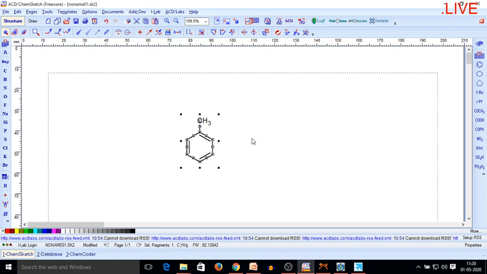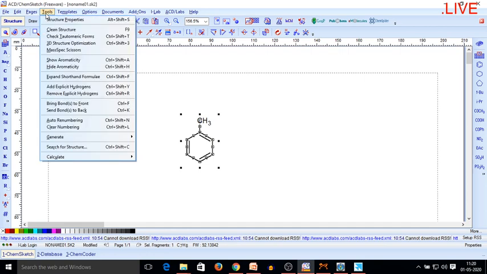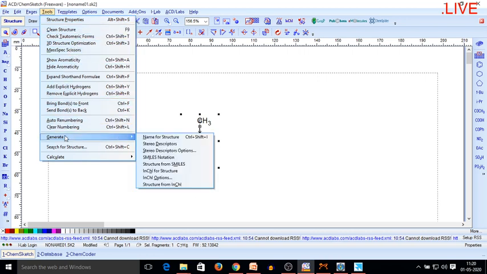The complete molecule has been selected. Further, I am now going to the tools section. Here several tools are available like structural properties, clean structure, and so on. Here I will go to generate. As I go to the generate option, there are n number of options available, like I can generate the name of the structure.